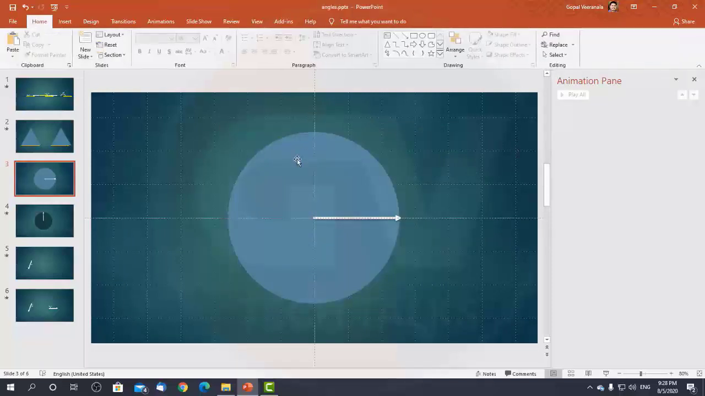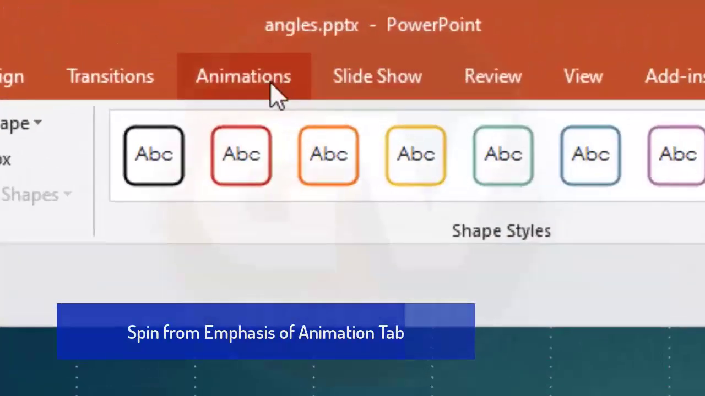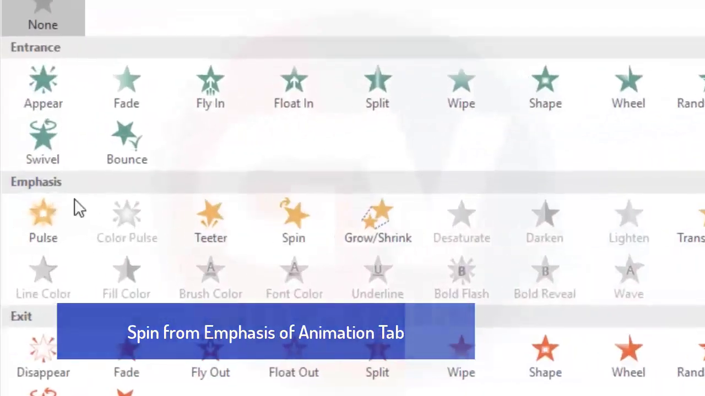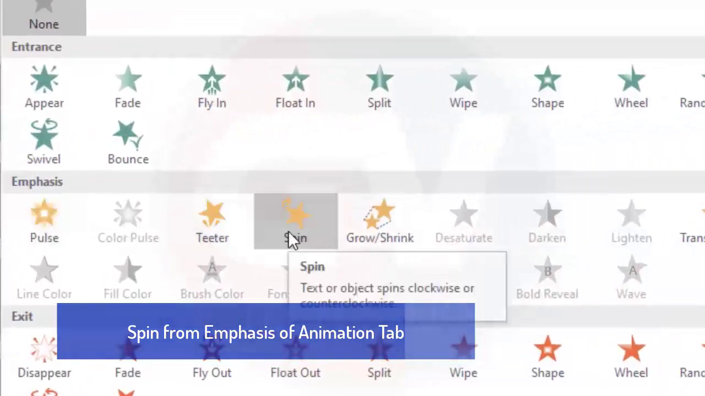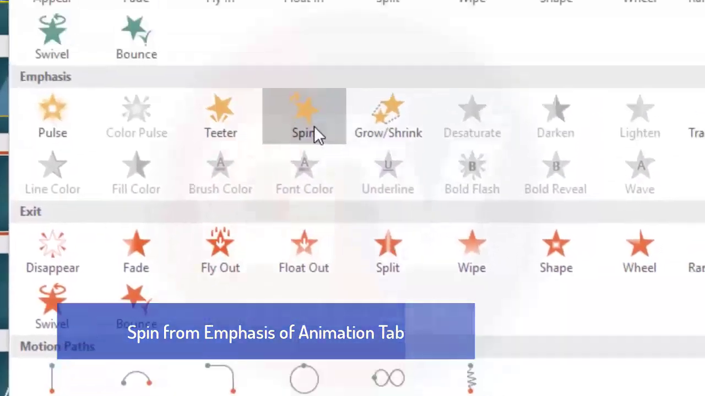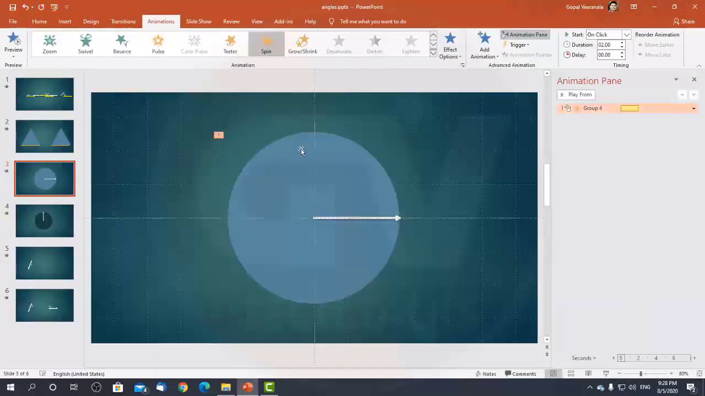Let us give animation to it. For this, we need to select the group and give the Spin effect from the animation's Emphasis. The background is also rotating. We will remove the fill of the background.